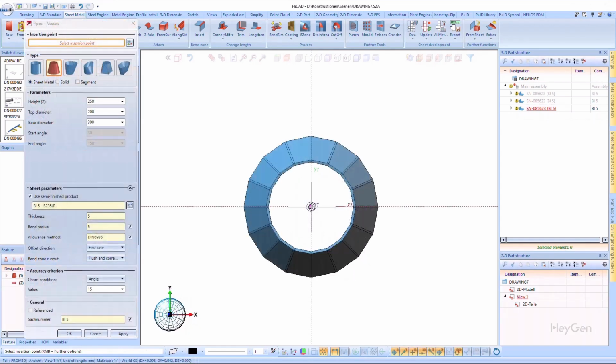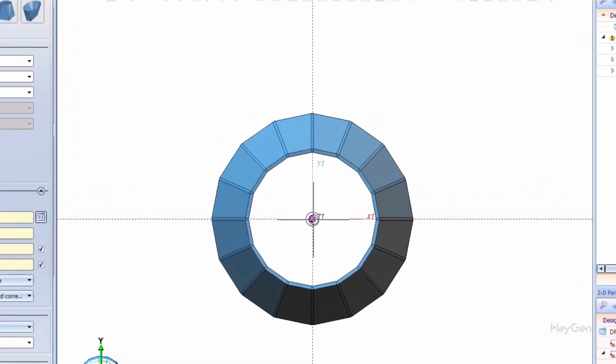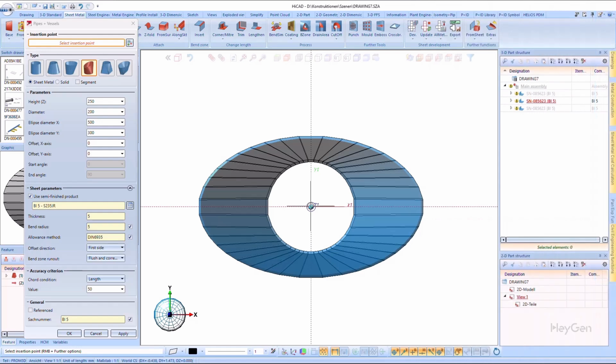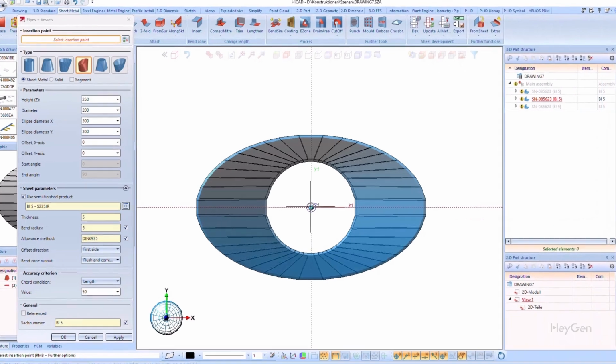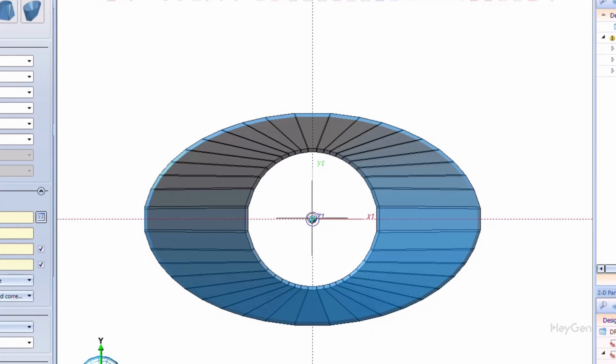Also, the parts with two circles as cross-sections are created in such a way that a bend zone is located on the quadrant point of the circle. For the part round on oval, the center of the flange is located on the quadrant point. This makes the parts symmetrical and easier to divide.